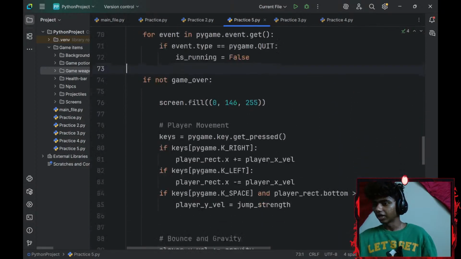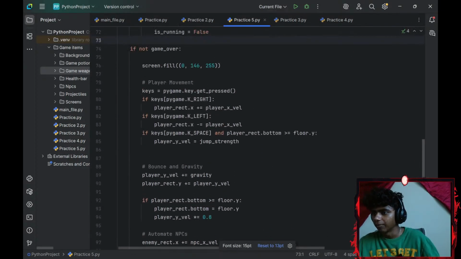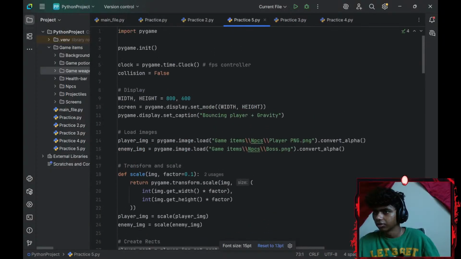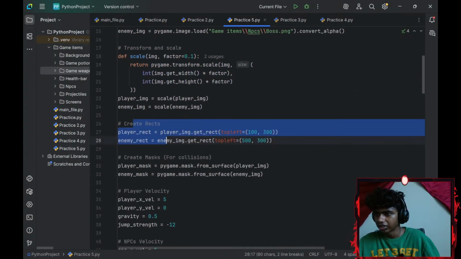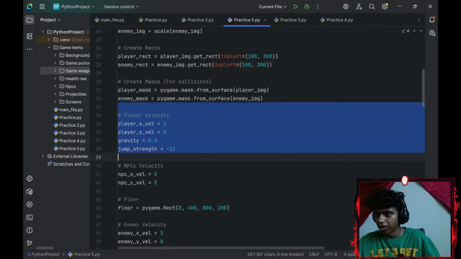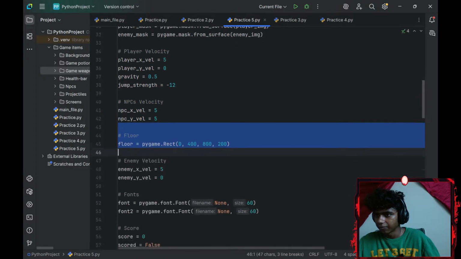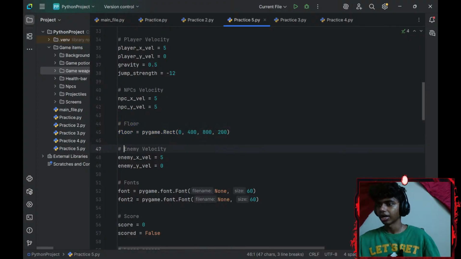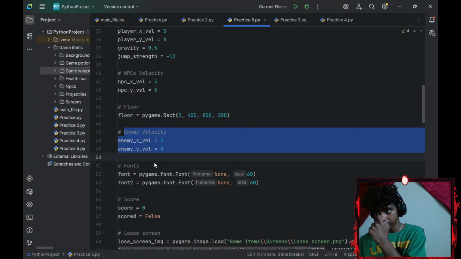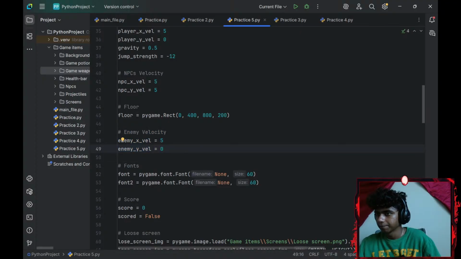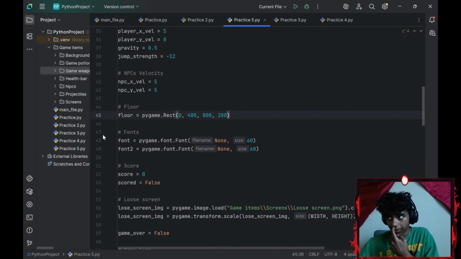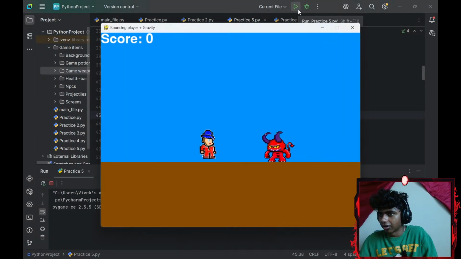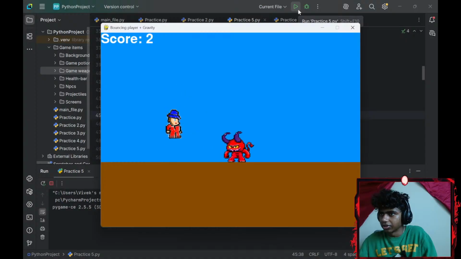Okay, the only thing I'm kind of confused about is, let me actually read the code one more time before I delete everything. So I have my display, I loaded my images, I transformed my images, I created rects, created masks, I added my player velocity, added my NPC velocity, I added a floor for my NPC to stand on, I added my enemy velocity. What's the difference between my enemy velocity and my NPC velocity? I didn't use this thing. Okay, I'm pretty sure that didn't make a difference at all. Yeah, I didn't use that variable.